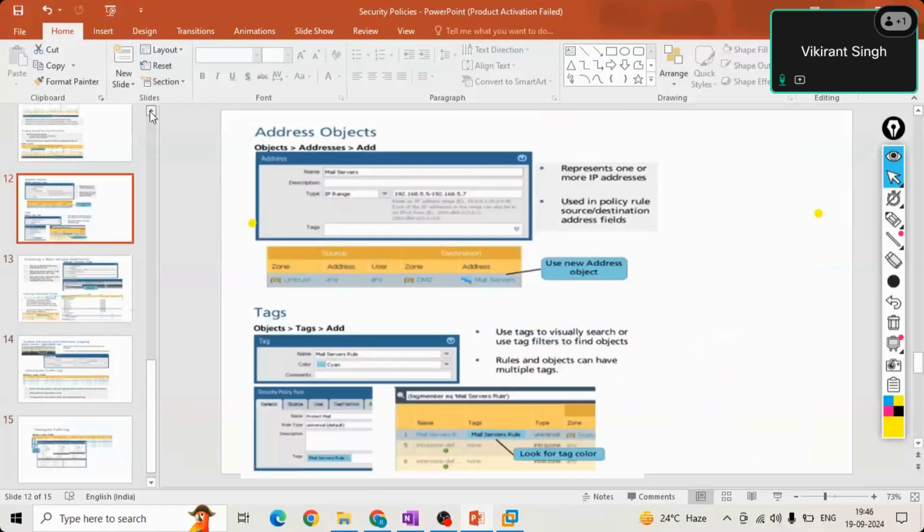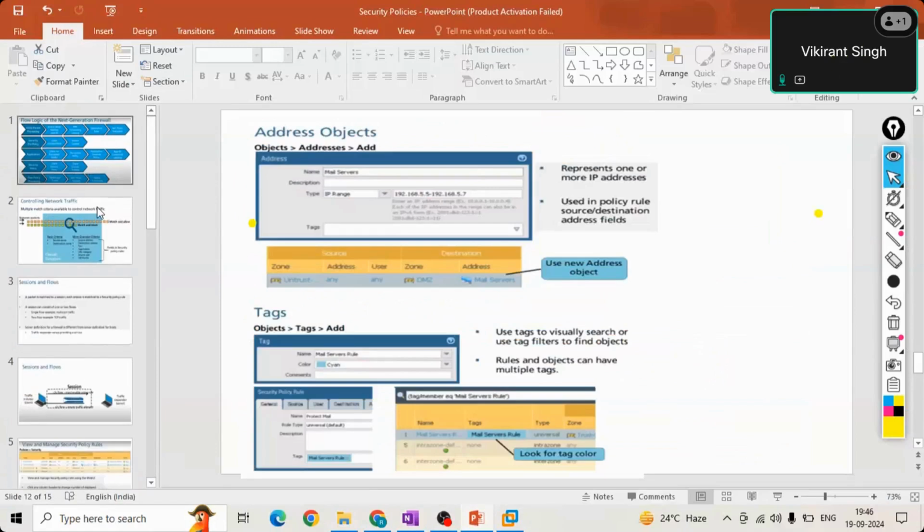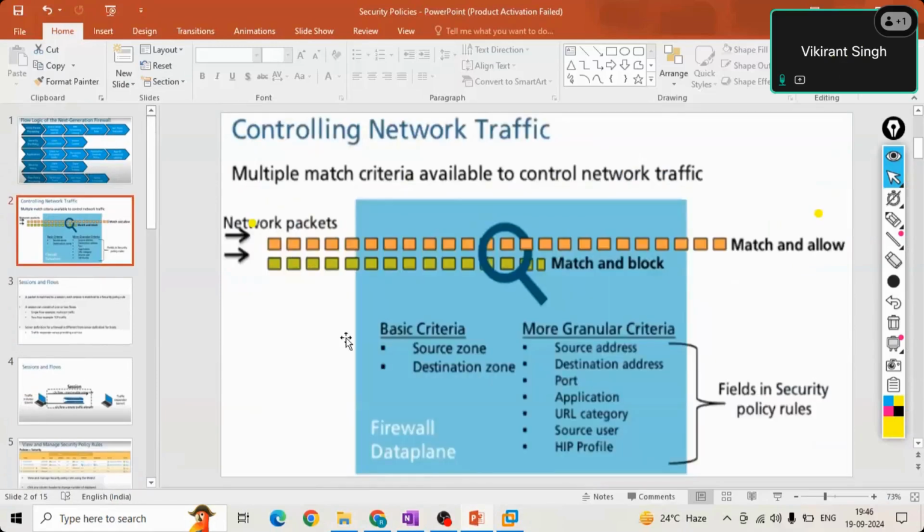So the basic criteria is source zone and destination zone. If you do not define zones, nothing will work. Zones are a basic need. It is the first process of packet flow. So you should have these two pieces of information mostly.